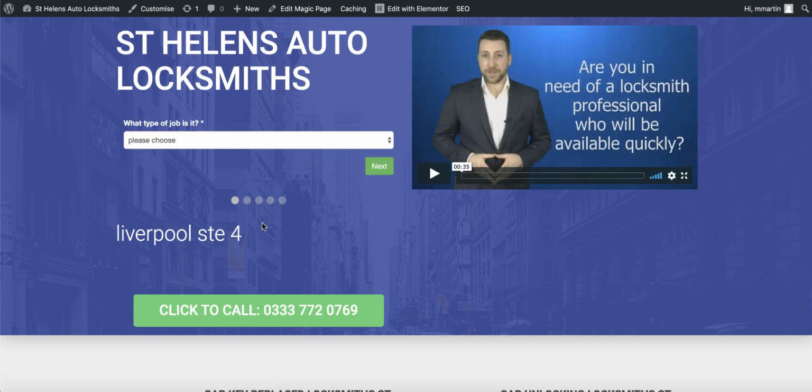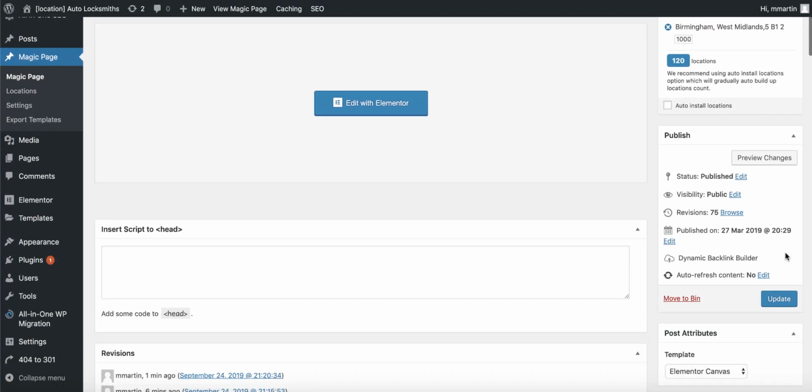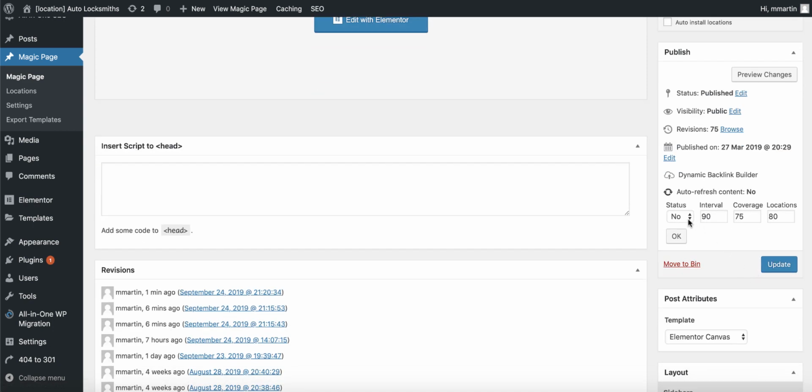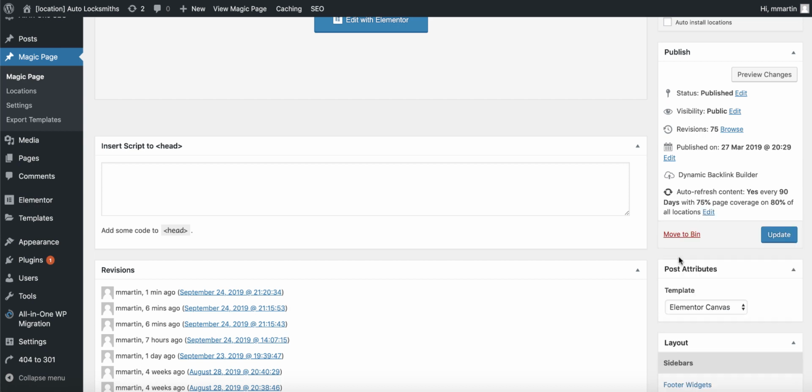And you can set how often you want the content to respin itself automatically inside of your magic page. I'm going on a little bit far now, aren't I, guys? But a few of these advanced little bits. As you can see, auto refresh content is on no, but let's say we wanted to do it to yes, every 90 days, 75% and 80%. Click OK, and as you can see, it says yes, every 90 days with 75% page coverage and 80% of all locations, the content's going to auto refresh itself. So we've just set that up now.